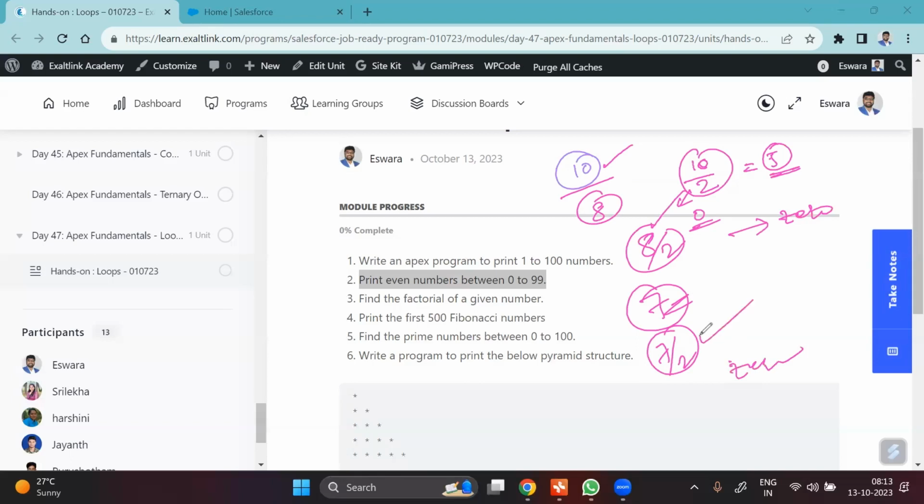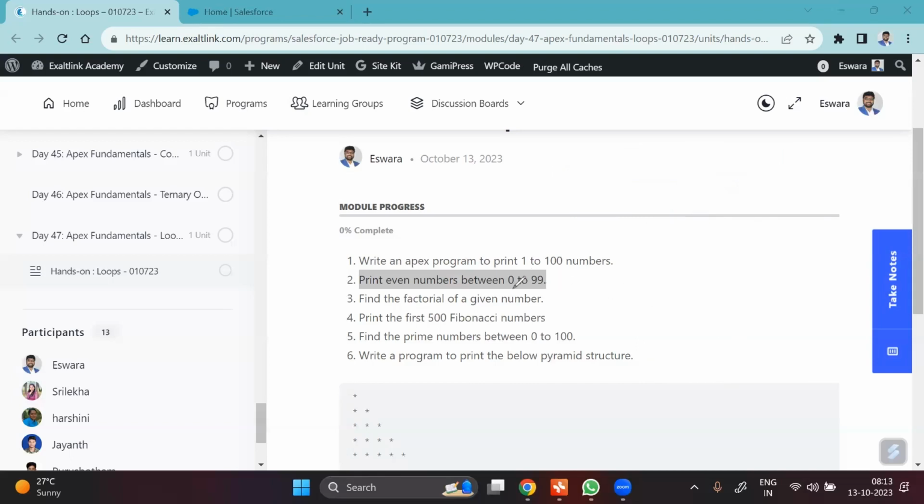Now how can we print even numbers between 0 to 99? Let's quickly see that. For this, first I'll use a while loop, then we'll use a do while loop, and then we'll use a for loop also, and see how we can print all of that.